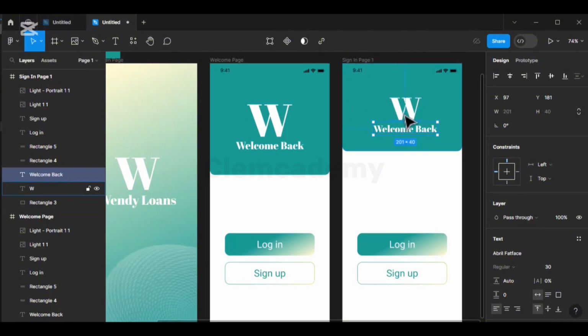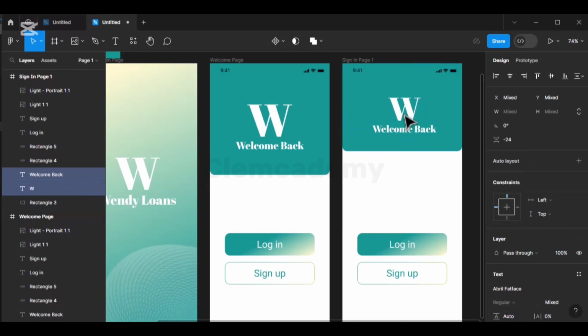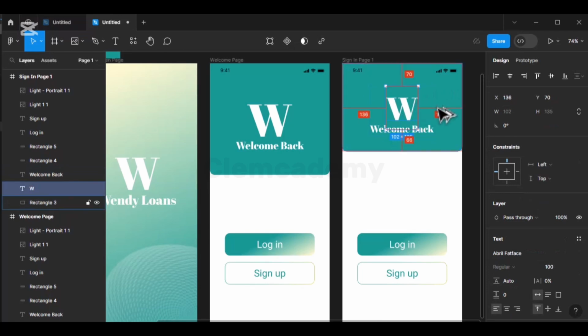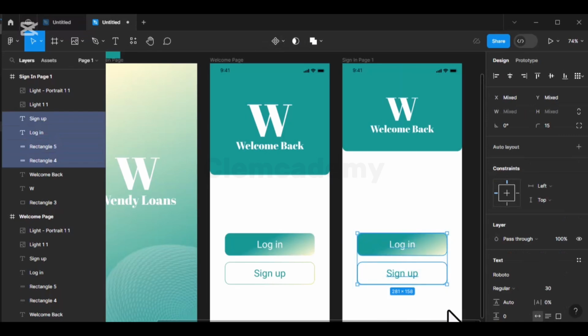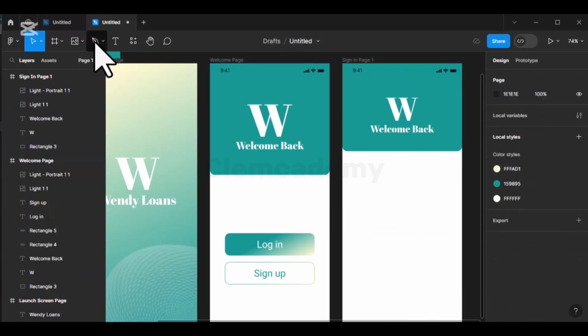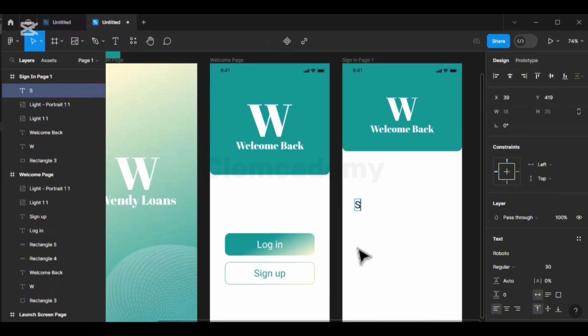So you just have to highlight the both of them, make sure they are properly aligned in the center of your shape. Let's see, and this. Yeah, so this is okay. Then we're going to delete this. We're deleting these two buttons. So we're going to bring in a text that says sign in.